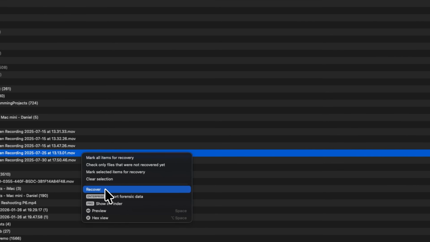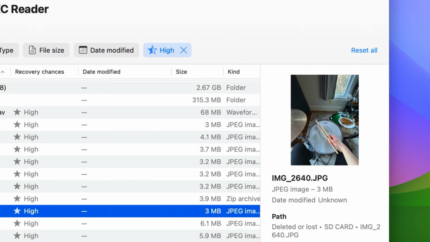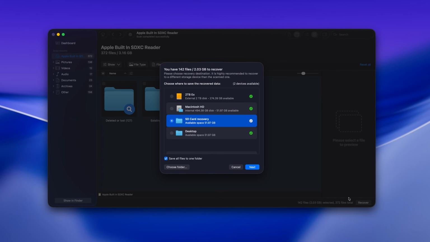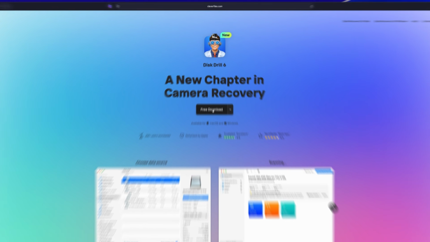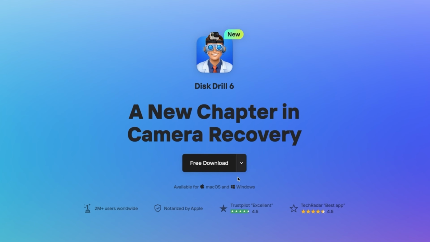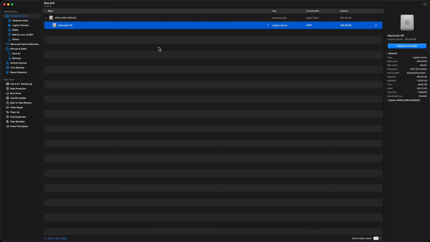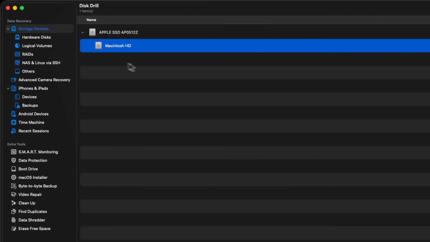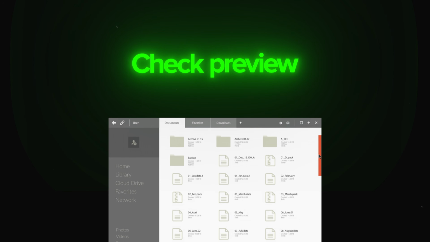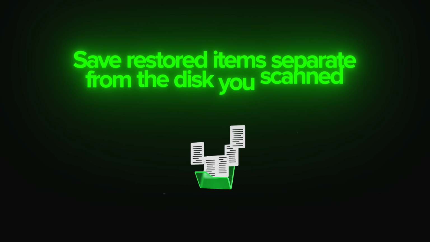From my experience, the main thing is not to rush straight into recovery. I always check the preview first, then make sure the files are saved somewhere safe, not back to the same drive. So guys, that is how to recover deleted files from a Mac disk with diskdrill. The main idea is simple. Do not keep using the same drive more than necessary. Scan it, check the preview, and save the restored items somewhere separate from the disk you scanned. If the trash is already empty, this gives you another practical route before giving up on the missing data.